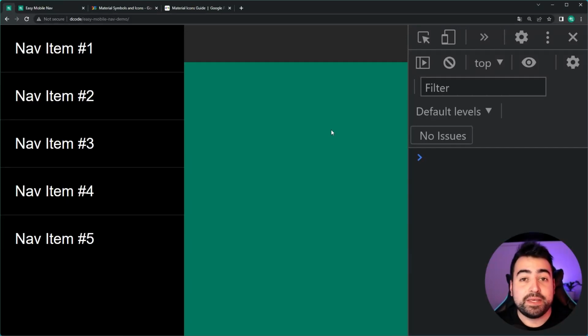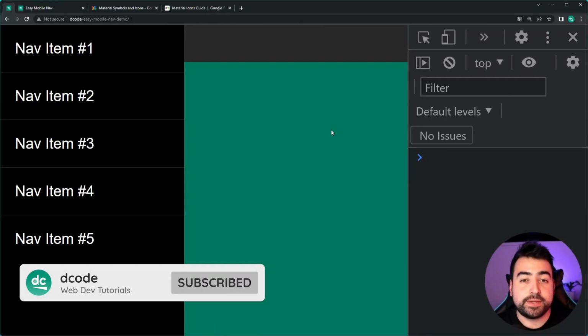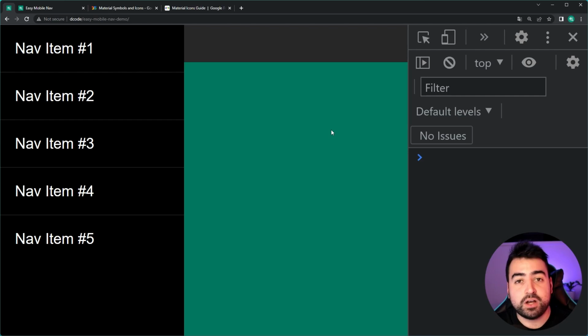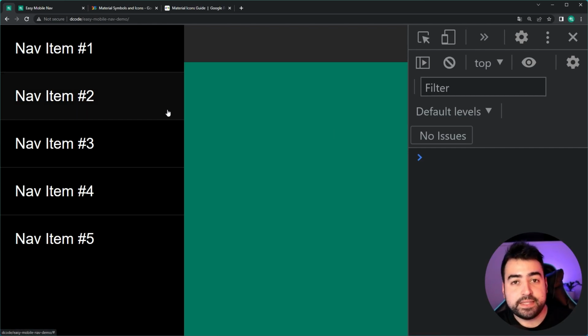How's it going, guys? My name is Dom, and today I'm going to be showing you how easy it is to create your very own mobile-friendly navigation menu using HTML, CSS, and a tiny bit of JavaScript, all right? So this right here is going to be the finished result.